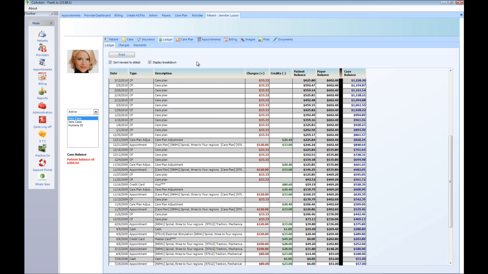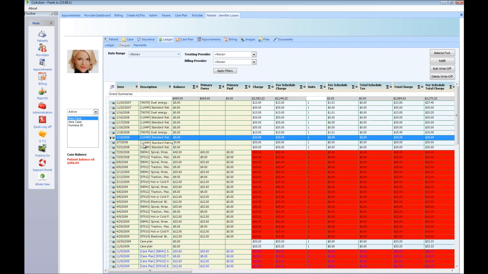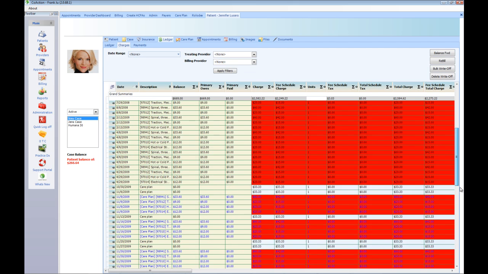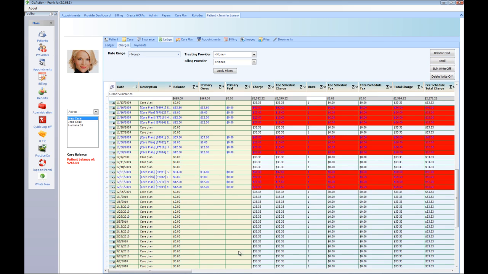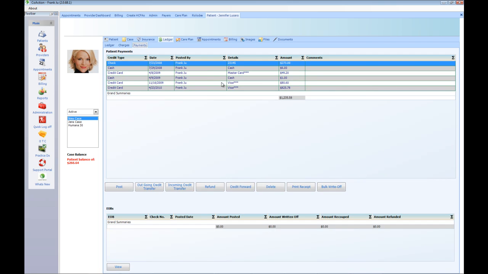So here is the display with breakdown. If they don't have insurance, obviously it's just going to be their own balance. Here is all the charge information. So here is all the detail information. I mean, we go very, very deep. Okay. And here is all the payment history this patient ever had.